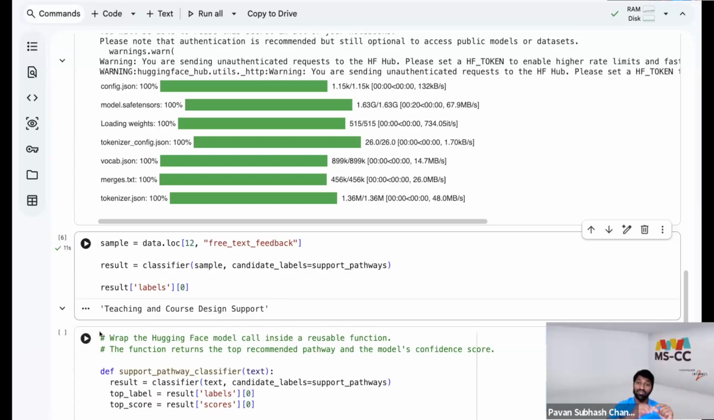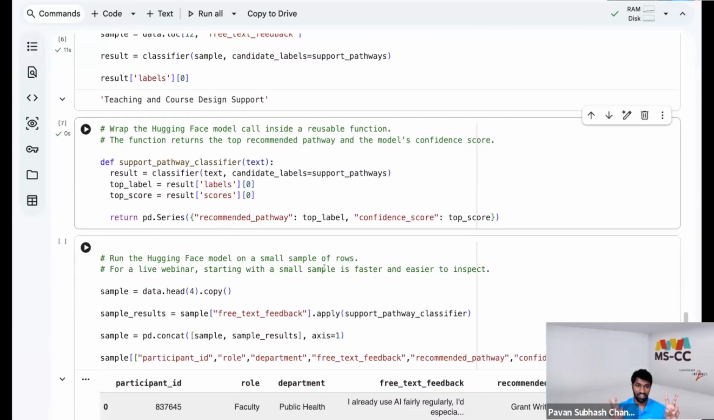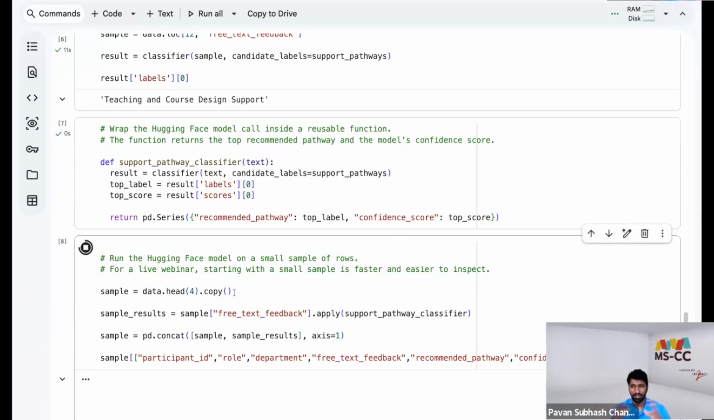In the same way, as we are doing it for 1,000 participants, not just one, we need to write a classification function, because you can give one row in and get one model prediction out. The workflow is the same as with the API model, but here we are using a Hugging Face model, whereas there we used an API function. So in the same way, we need a function for that. This gives us two outputs: I want a recommended support pathway and the confidence score as well. Now let's run for a small sample with 4 different rows.